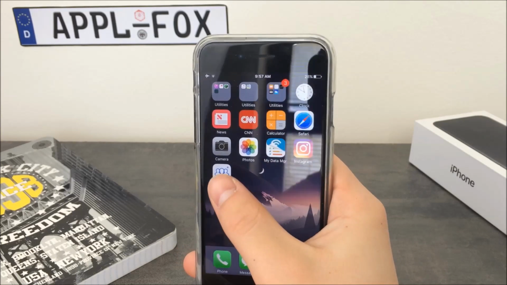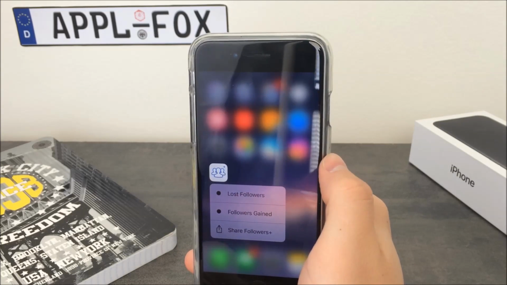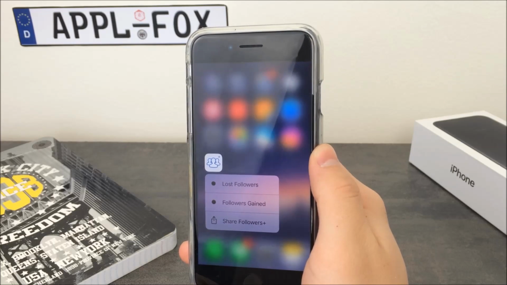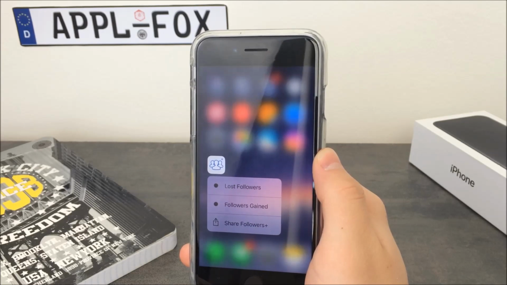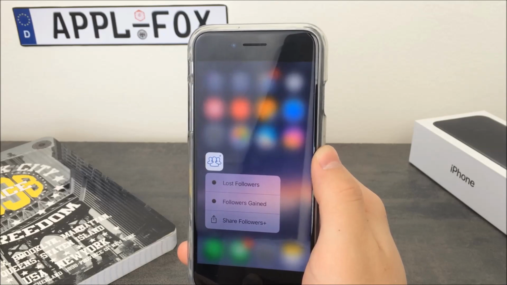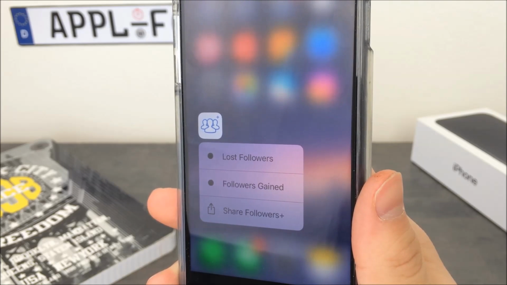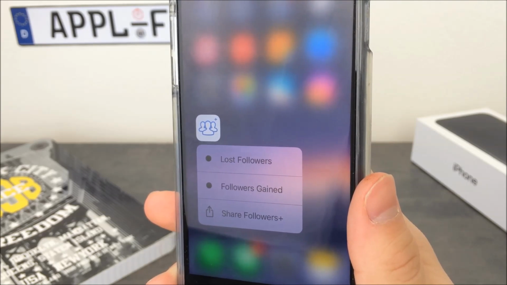By the way, this app also provides 3D touch toggles, which is another sign of how good and developed it is. I know there are some other apps that serve the same purpose, but for me this one is the winner. And no other app features an app for Apple Watch. So these toggles can get you right into the Lost Followers section, which as I mentioned is probably the most important, and also the followers gained.